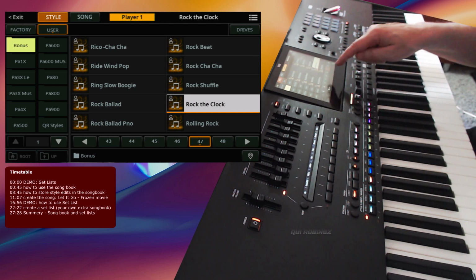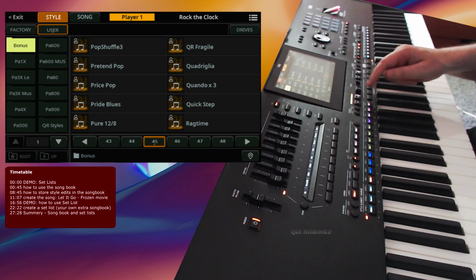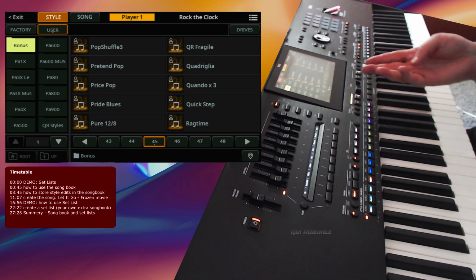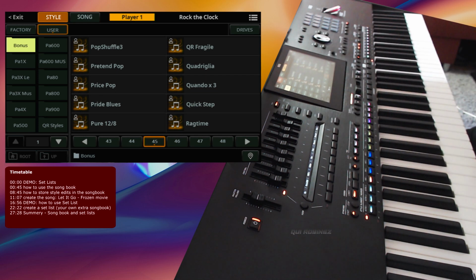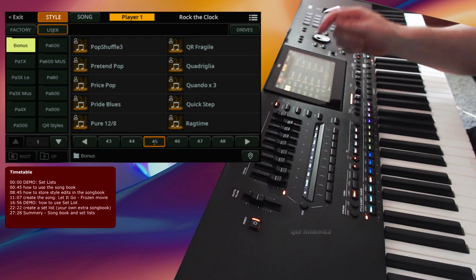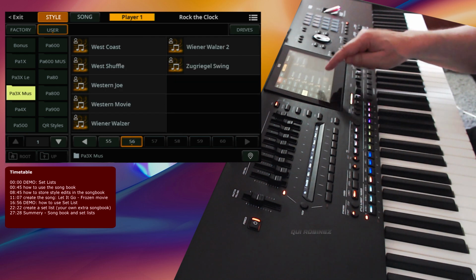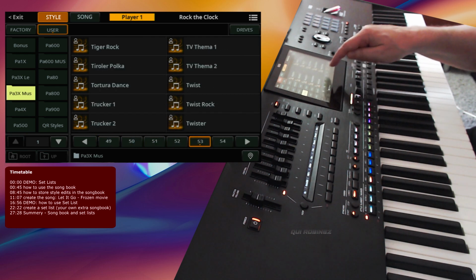So those styles are all in there in the bonusware section, and well, I have all the other models too, and if I want songs from the Pa4X, I can use my Pa4X, or if I want a Pa3X music conversion styles out of that, and I can easily select that one. And also have a lot of pages with all those styles that are in there.